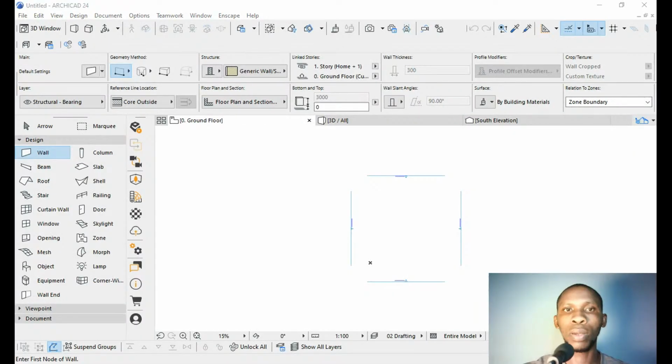All right, so I have Archicad here. Please stay with me. If there's any question or any challenge you're having, I would like to know what the challenge is as we proceed. So let's go down to our wall tool and see what we have on the wall tool.